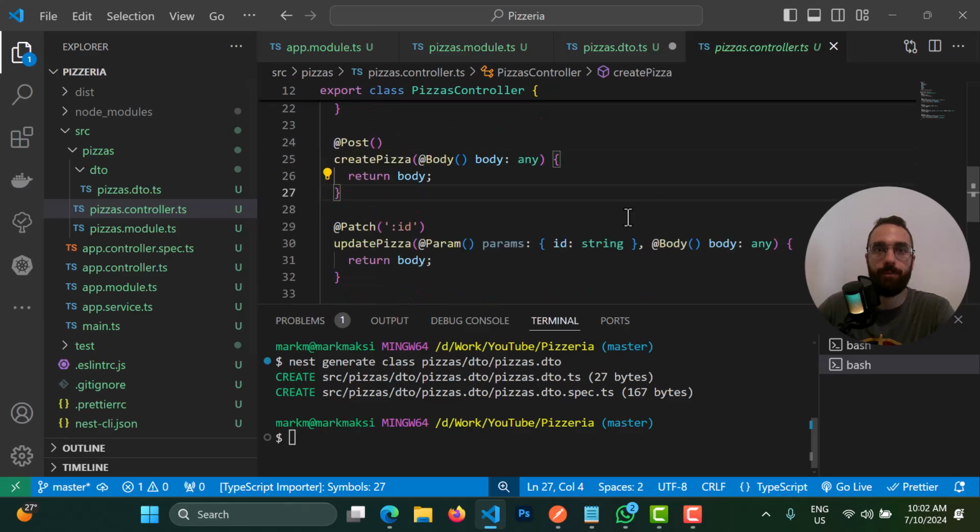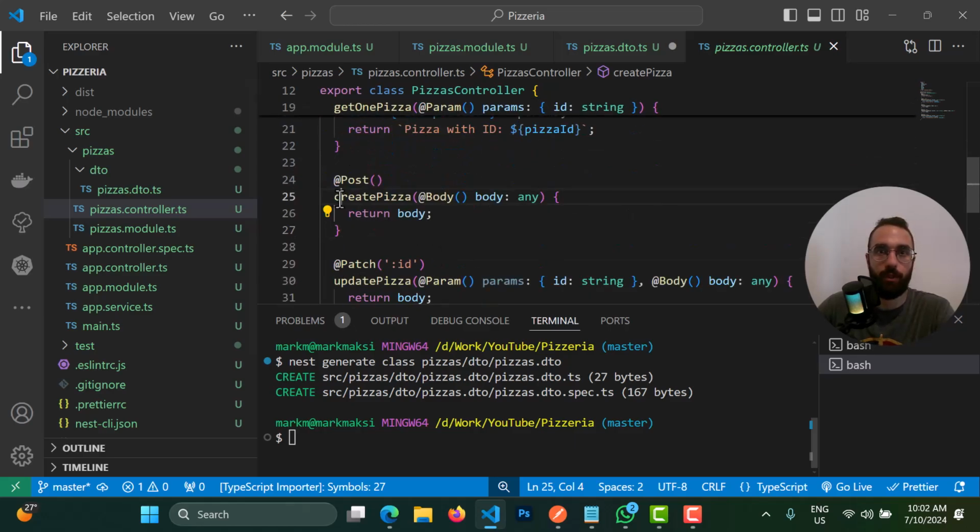So the incoming requests we have, in our case, are here in the controller. Okay, in the controller, if I go to, for example, the create pizza, the body is the incoming request, and I need to define a specific shape to that body, like price, name, size of the pizza. Okay, so let's define that inside our DTO here.